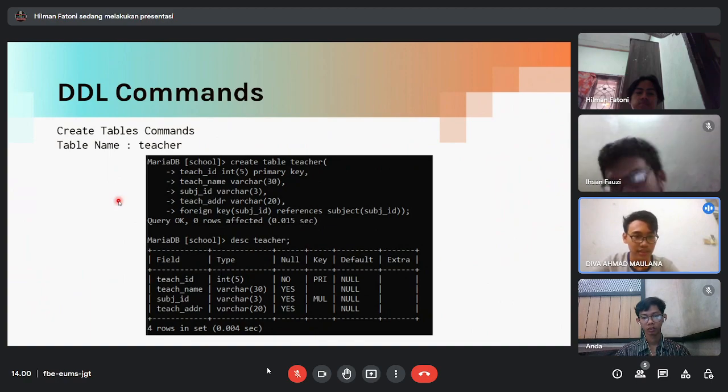DDL command for create table teacher. The command is create table teacher, and in the brackets: ID as a field name with integer as data type and primary key for this ID. The second is teach name, data type varchar; subject ID, data type varchar; teacher address, data type varchar. And for subject ID, it is a foreign key reference to subject ID in the subject table.